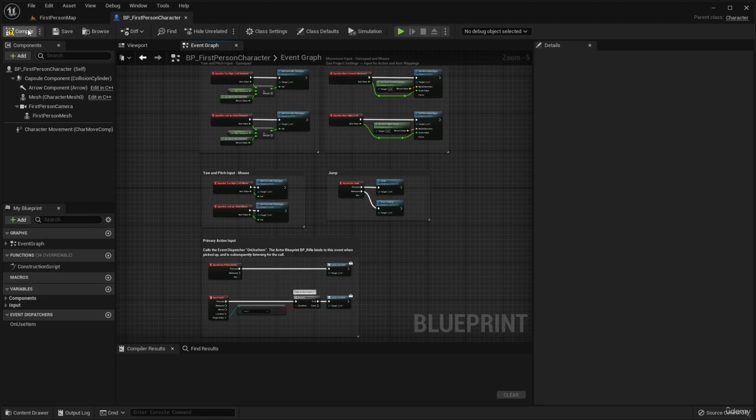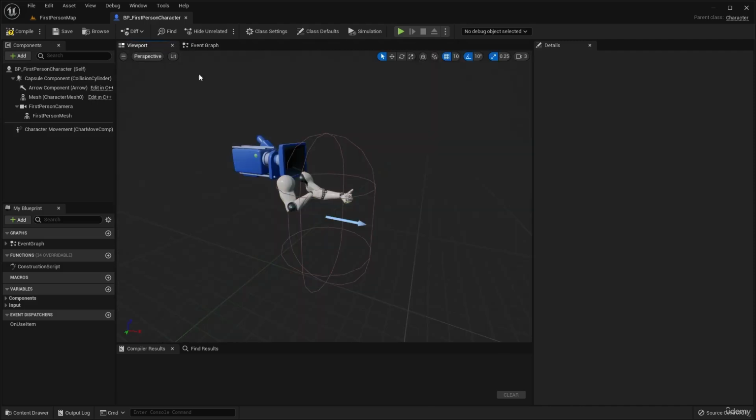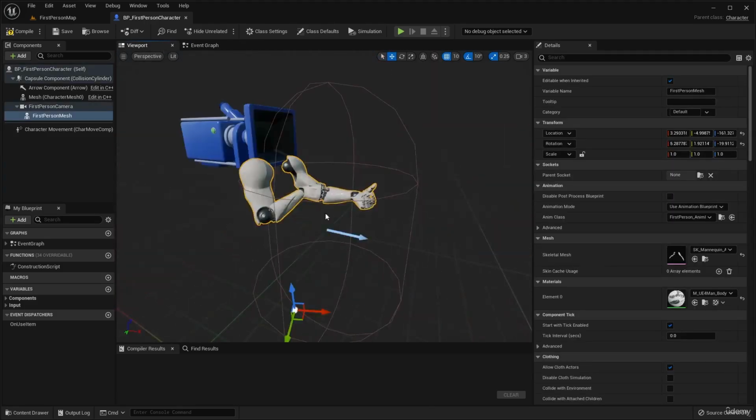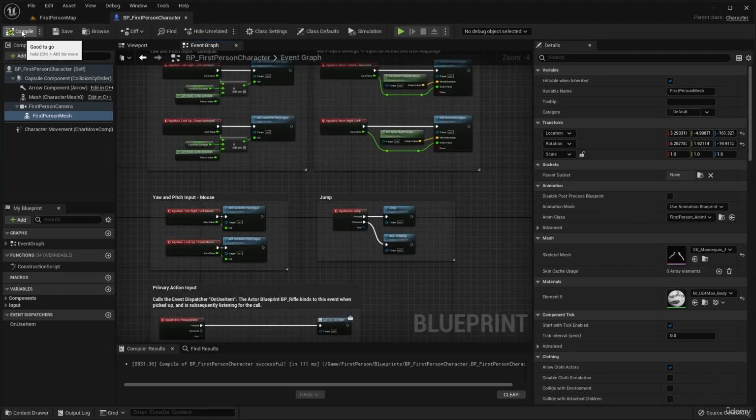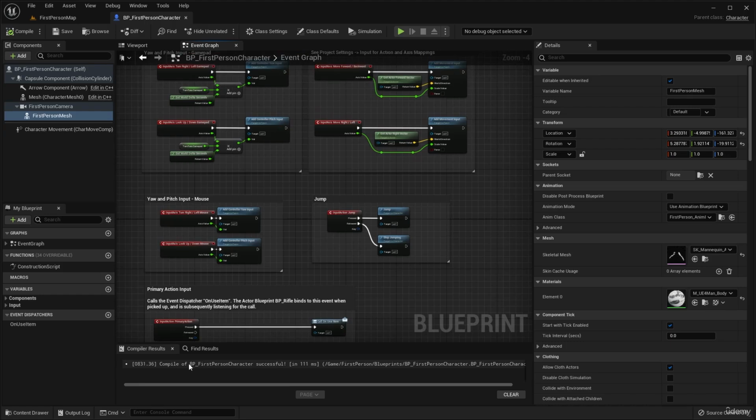Now up here at the very top on this toolbar, you're going to see things like the compile button. Basically, if you make any sort of changes here on your blueprint graph, or in your viewport, if you scale your model or make any changes in here, you're going to want to hit this compile. And what the compile does is it compiles your code to see if there's any sort of errors. And if there is any sort of errors, it will let you know down here in the compiler results.